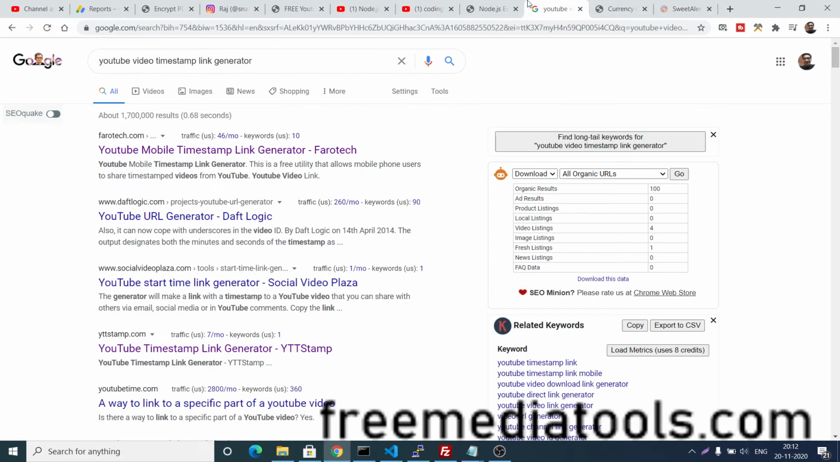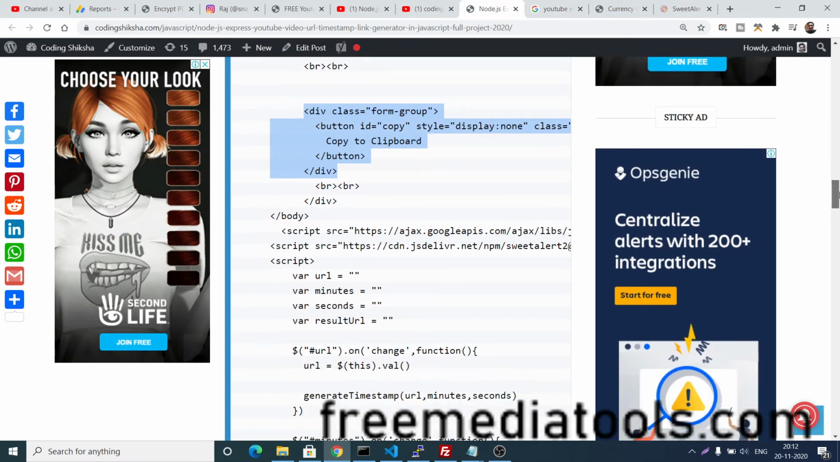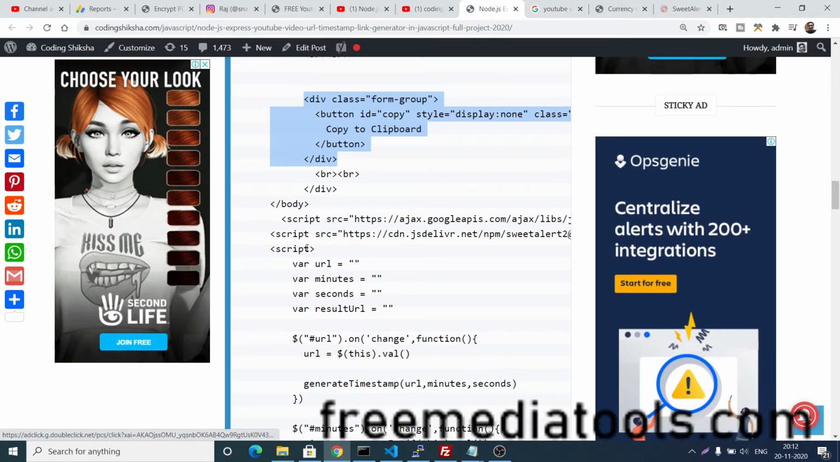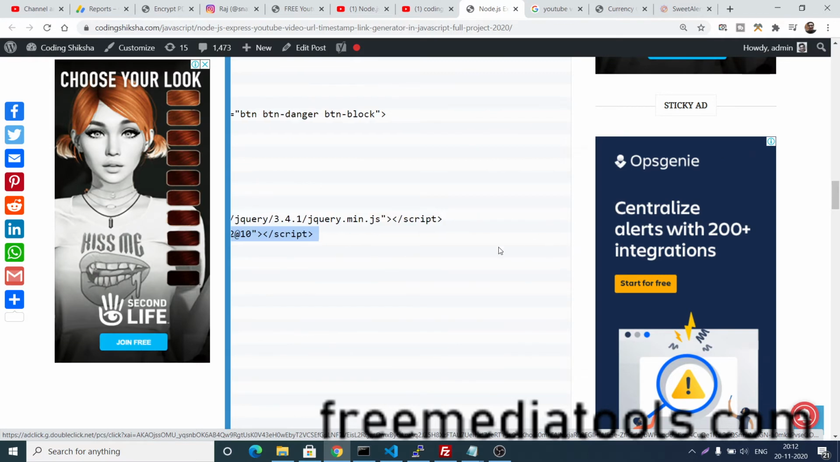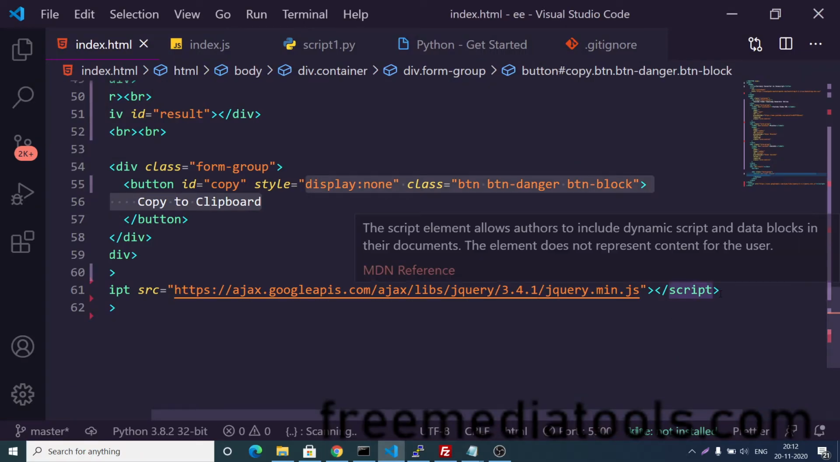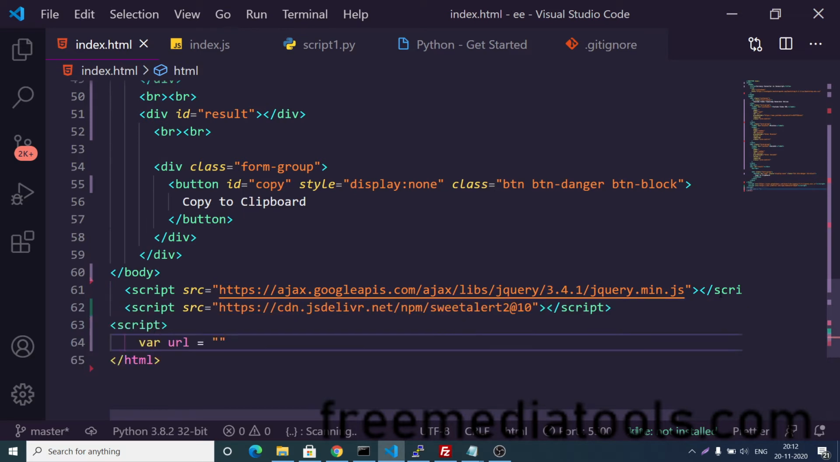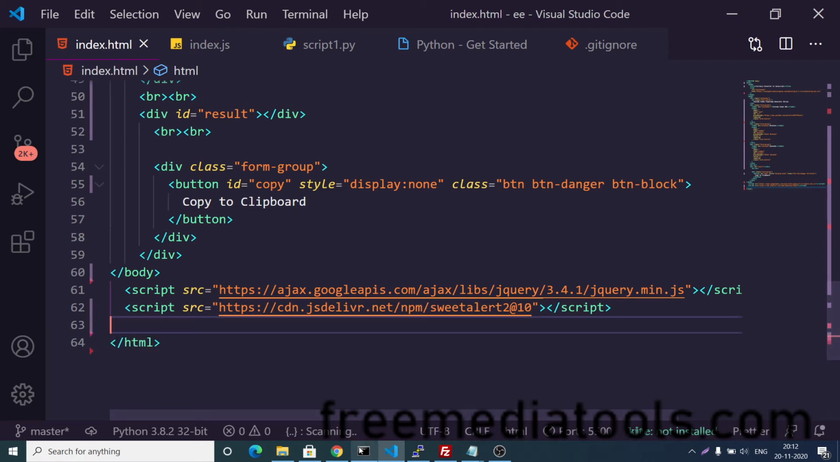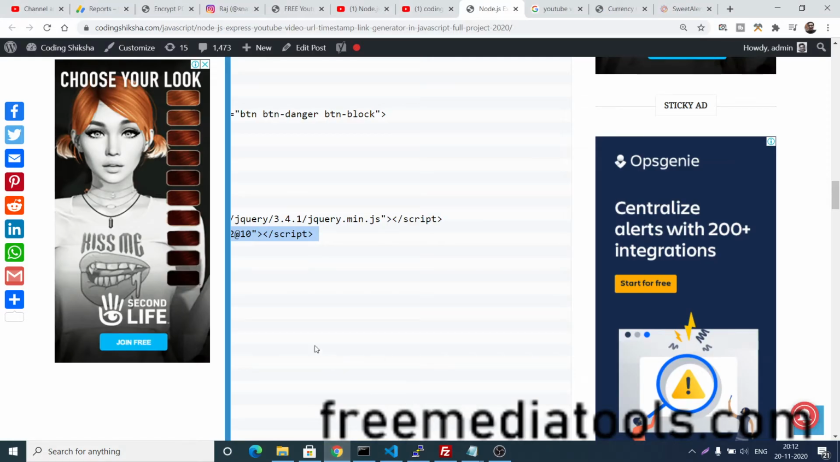So now to include this, I have given in my blog post a simple script tag. So you just need to copy this script tag. This is a CDN. So after you include jQuery, simply paste the link here like this. And then we will write the custom JavaScript code which is required here.